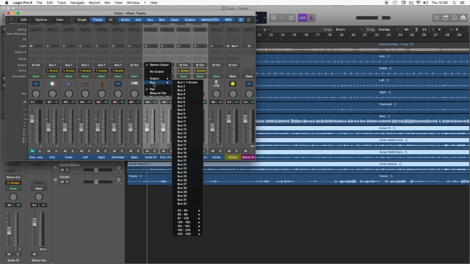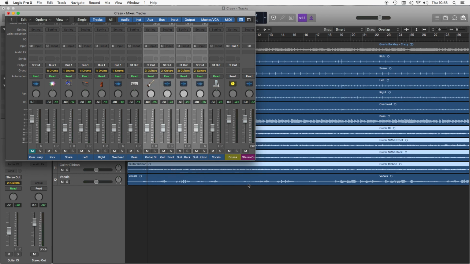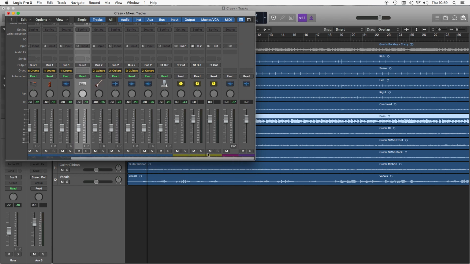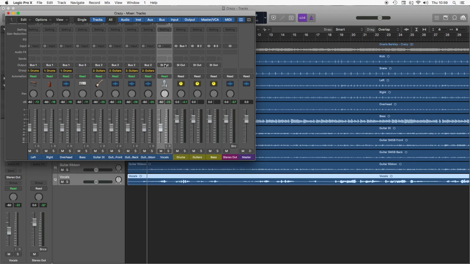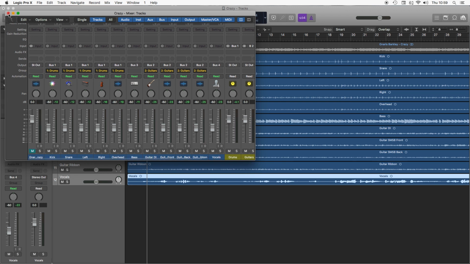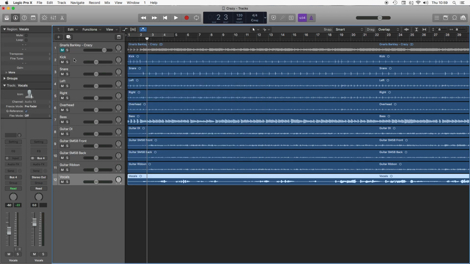It's the same with the guitars, stereo out, change that to bus 2, and call it guitars. Now, I only got one bass, but that might change later if I double stuff up. So for the sake of completeness, let's make bus 3 bass, and let's have bus 4 as our vocals, again, in case you do any double tracking or duplicates. That's all our tracks assigned to groups.